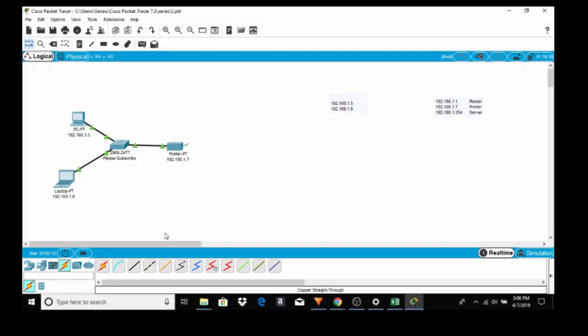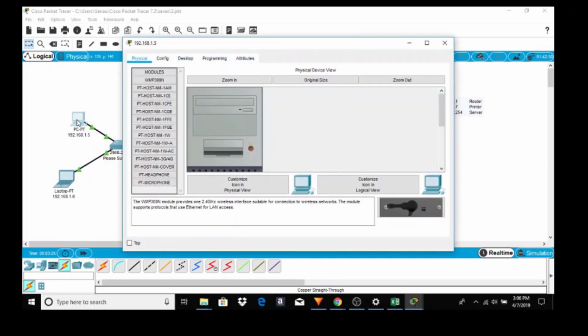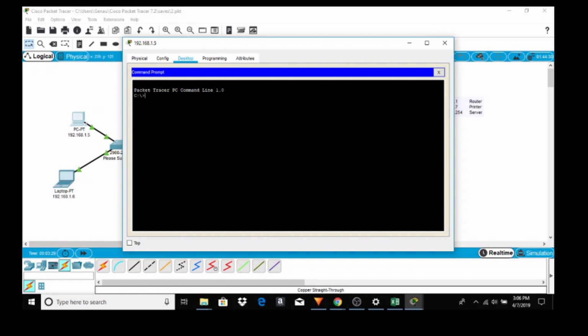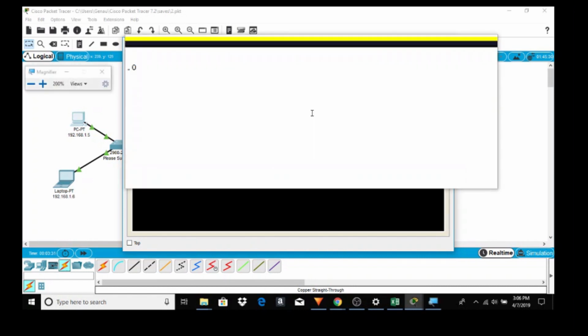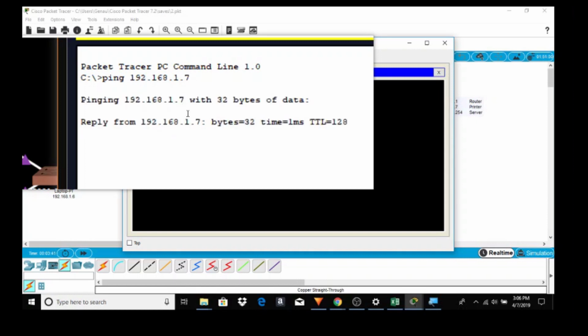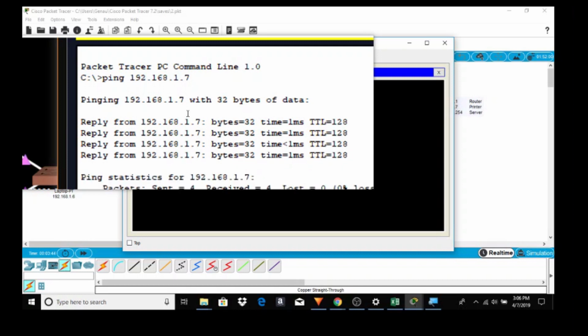So let's ping the printer. To see if we can ping the printer, go to the PC, click on it, and go to desktop, command prompt, and I'll zoom in. .7, which is the IP address of the printer, and sure enough, it does talk.